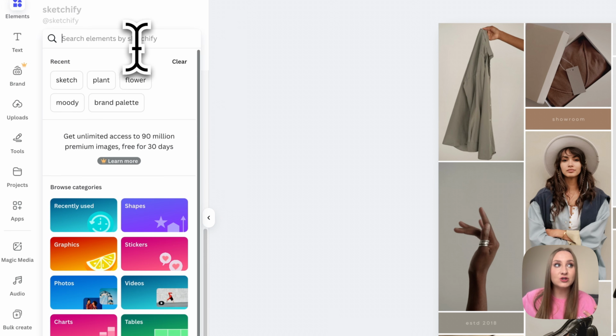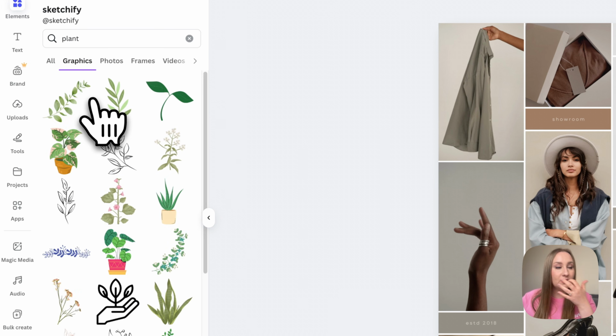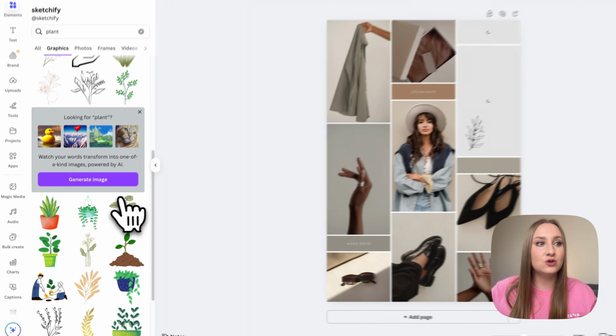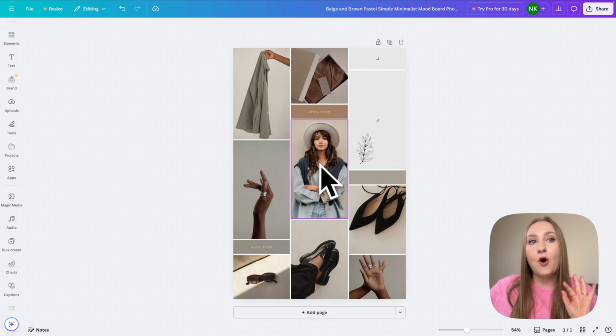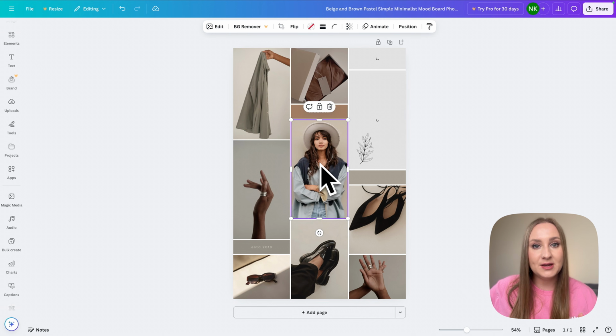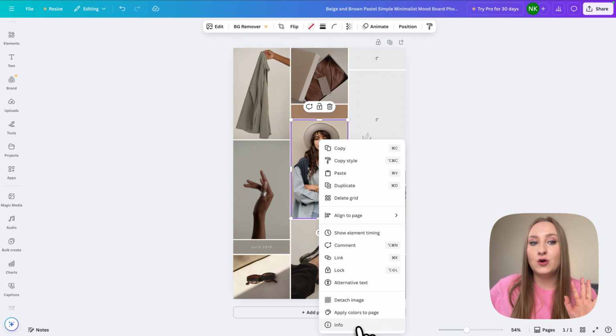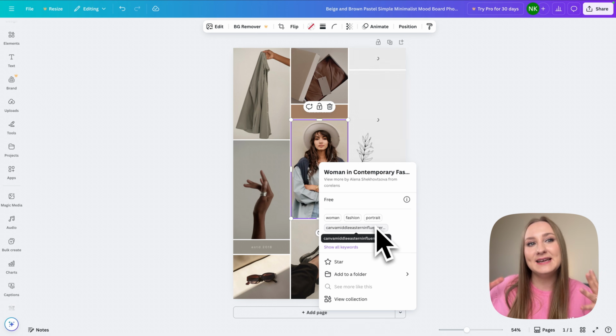And of course, you can still search for the different elements. So if I'm looking for something like a plant, you can see that I have so many options in here already. And again, these are free. To find a collection, all you have to do is just find an image that you like and then right click and go to info again. This is going to be your best friend in terms of finding these little amazing assets.